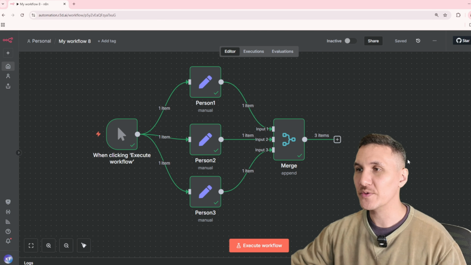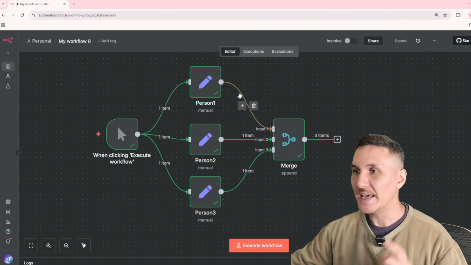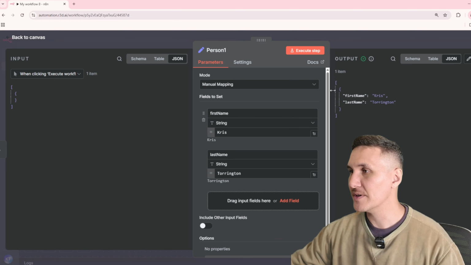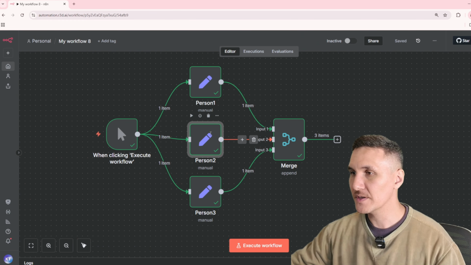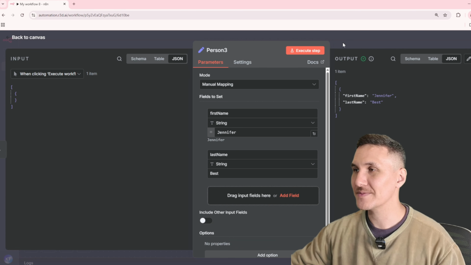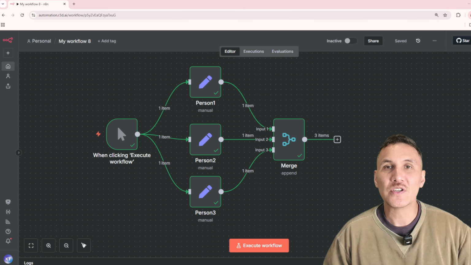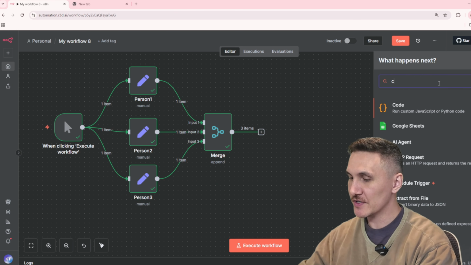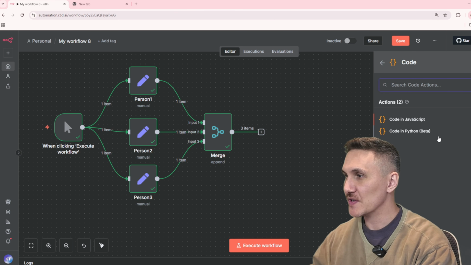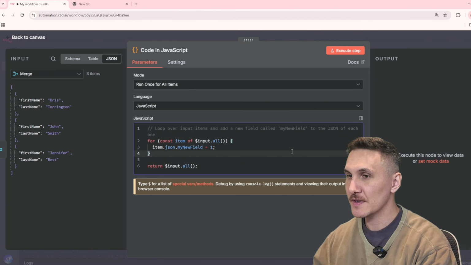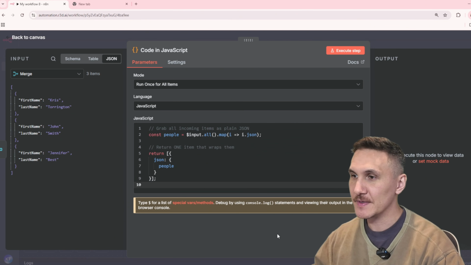So I've set up a new example here with 3 different people combining to one merge field. Each person has a first and last name, so Kris Torrington, John Smith, and Jennifer Best. And then I'm using a merge node in append mode to combine them. I'll then add a code function, and then make sure you select code in JavaScript, and then paste this JavaScript.